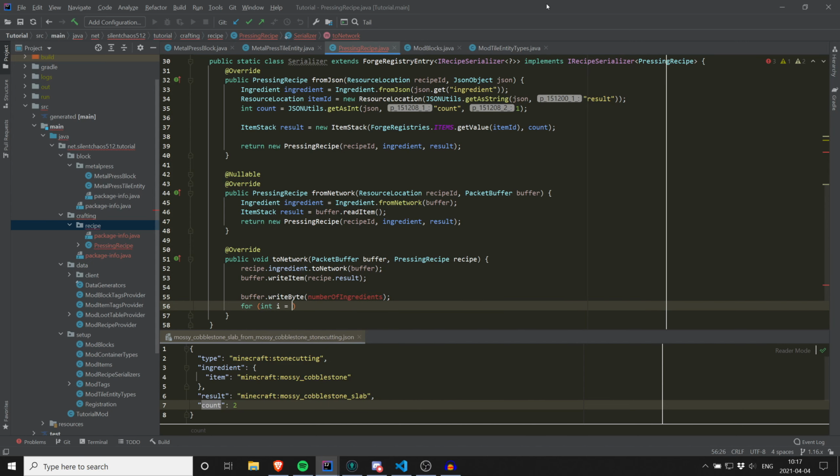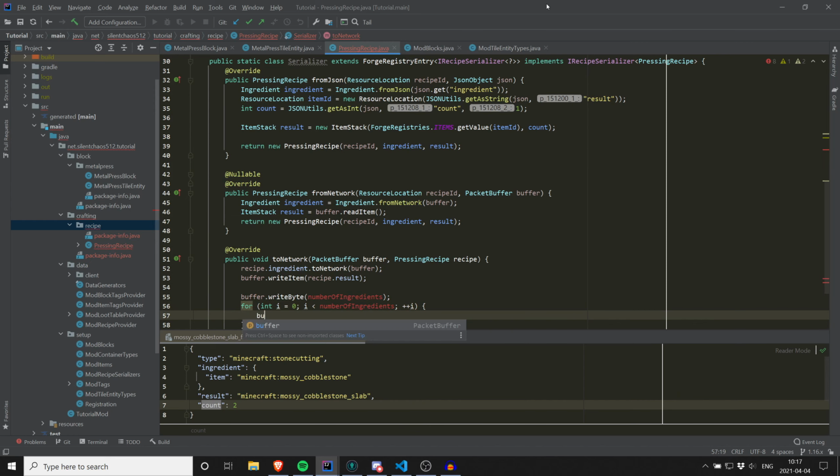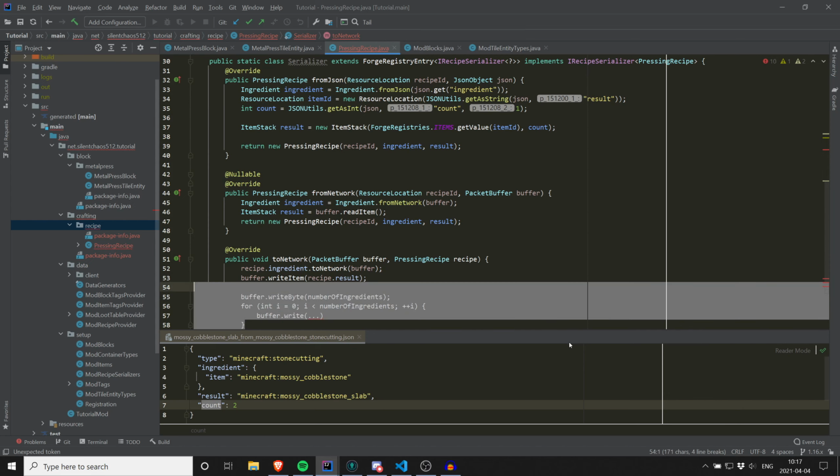And then you'll say, just do a basic for loop, number of ingredients, and then you'll just write whatever you need here. And then you do something very similar in from network. You'll read a byte, and that'll tell you how many iterations of your loop you need to do, and then you read everything in the loop.